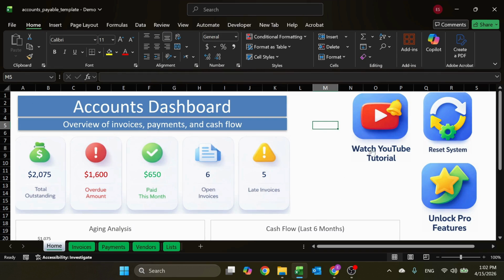Those who are using the light version will have the unlock pro features. Those who are using the paid version will not have this button. So immediately you go to the home page.